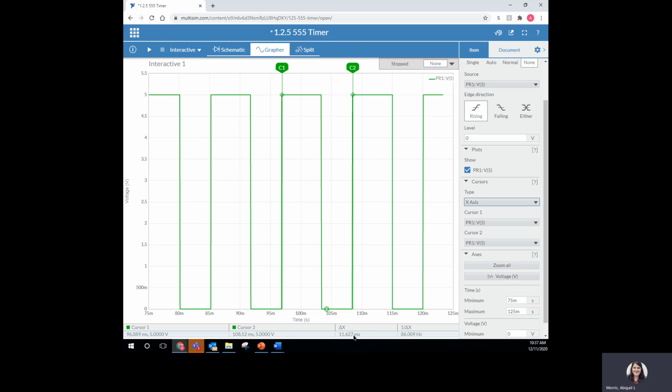So I'm going to put that in my table. For the first row where it says period, I'm going to put 11.627 milliseconds. And then 1 over delta x, the frequency, is 86.009 hertz. I'm going to put that in the table for frequency. Then the next cell asks for time high, so I'm going to move the cursor over, where I'm just measuring the top part of the wave. My time high is 6.3865. I'm gonna put that in time high.